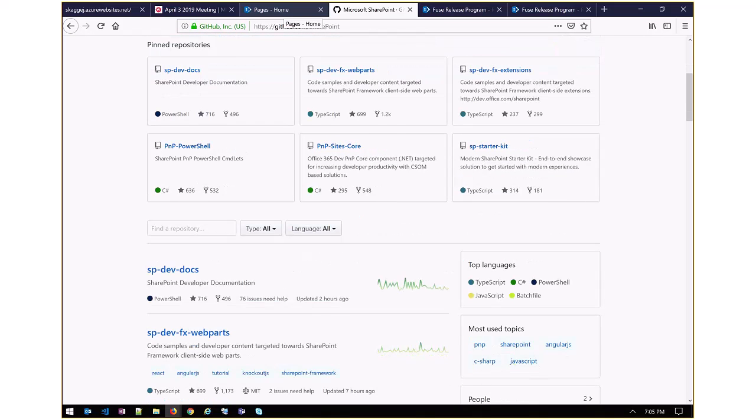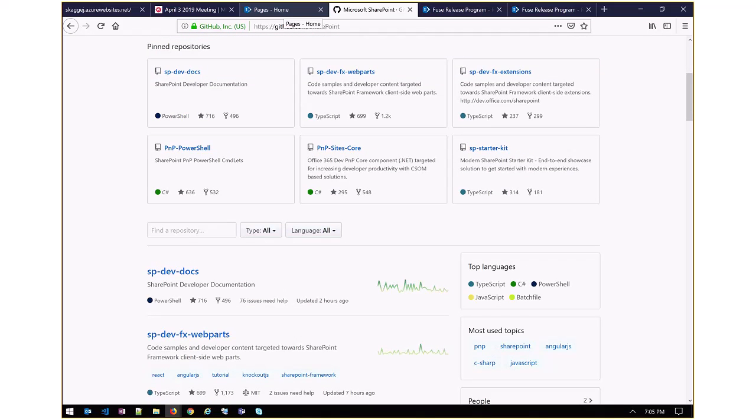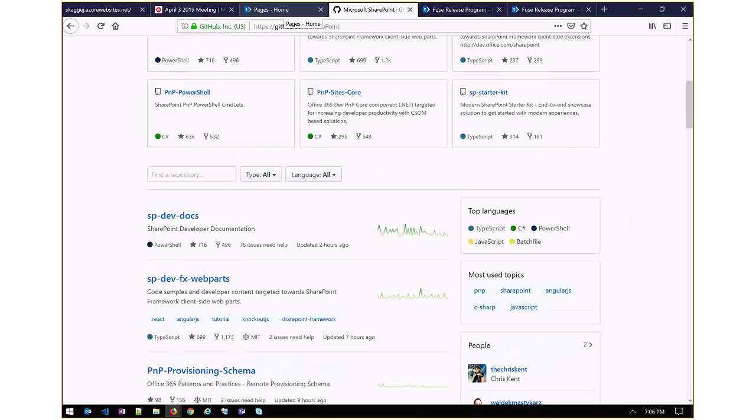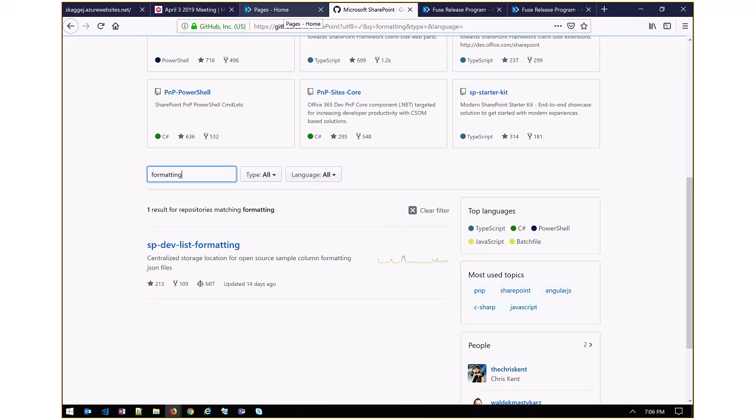And so there are several code repositories out here, and do not be afraid of the word code or repository or GitHub. It's not as ominous as it sounds or looks if you're not familiar with it. If you come out here, there's a little find a repository box, and just do a search for formatting, and there's the code repository, it's called SP-Dev List Formatting. It allows you to format your views of your data.